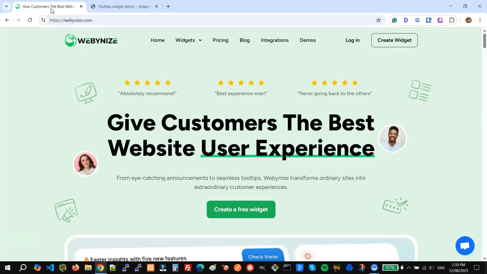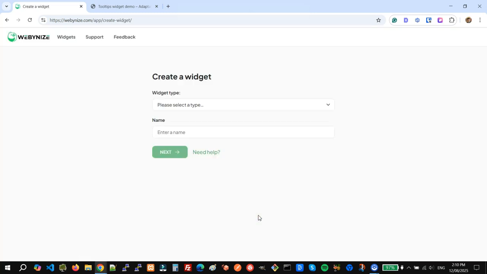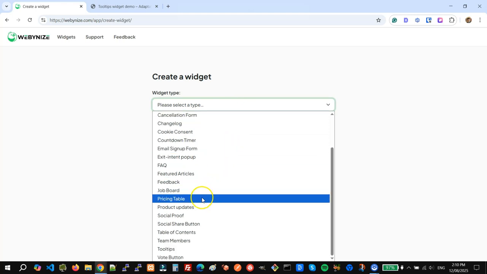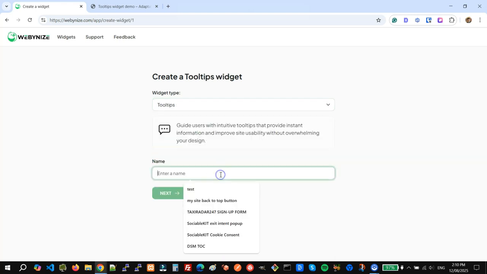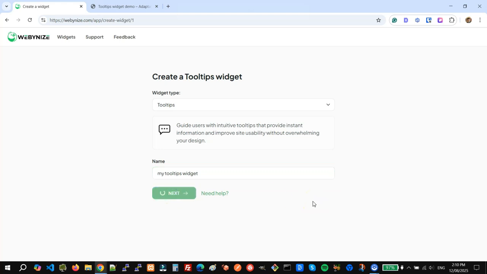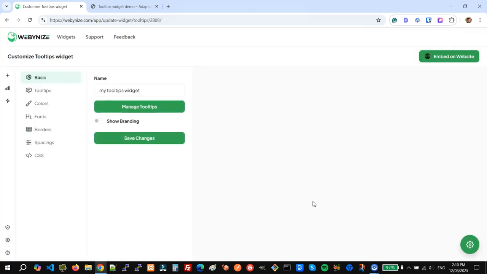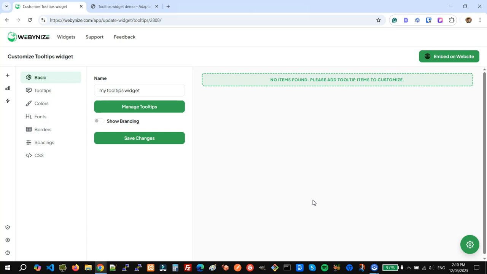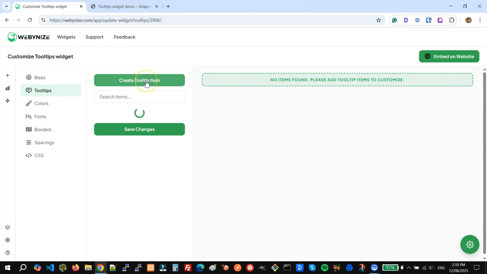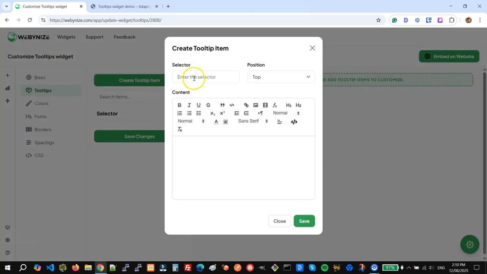Let's head back to the Webynize homepage and click on the Create Widget button. We'll choose Tooltips Widget, and let's put a name here. Click the next button. Currently, we don't have any tooltips, so let's click the Manage Tooltips button and we'll create a tooltip item.